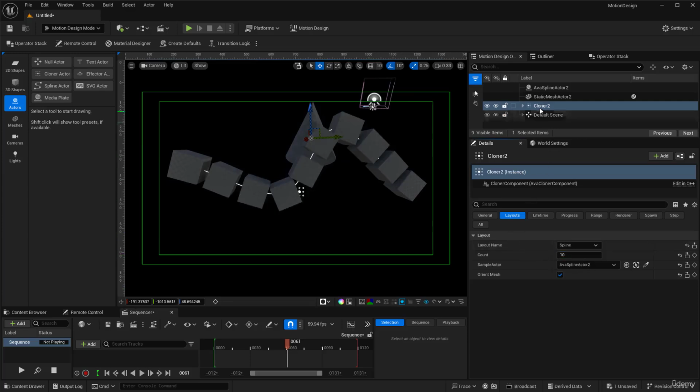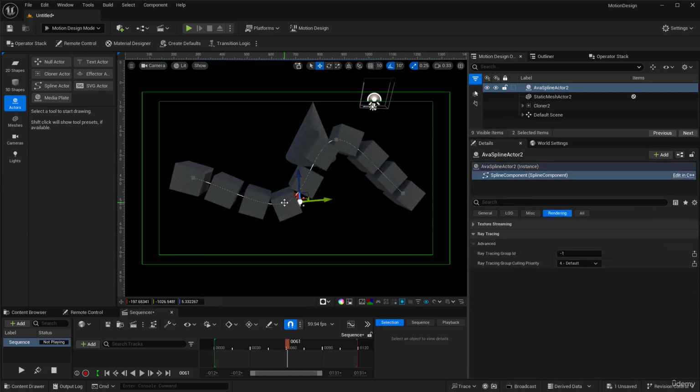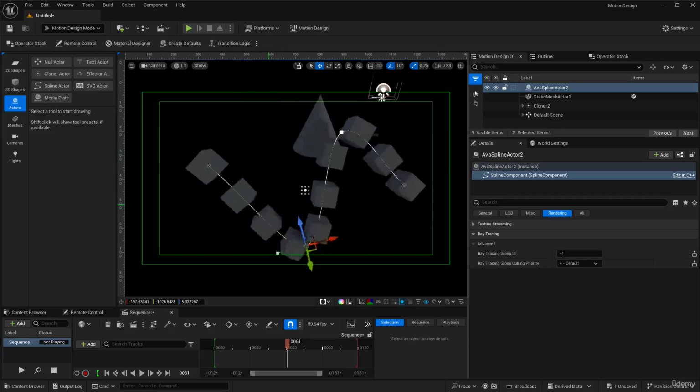And of course you can go back to the spline and change the point. Let's select the point. And as you see, the cloner is updating. Very, very powerful.